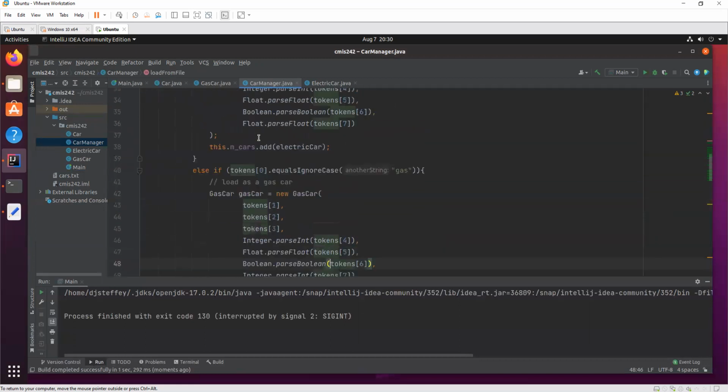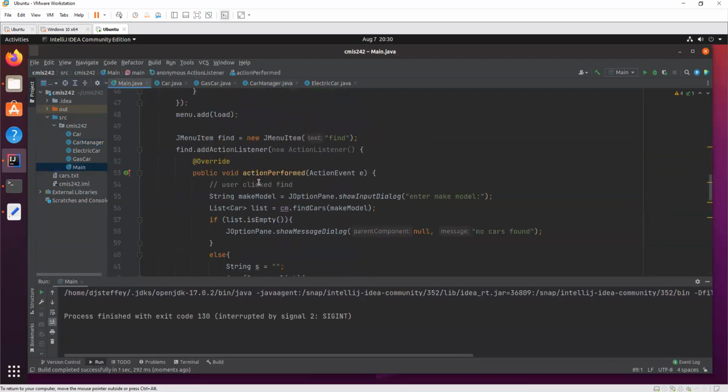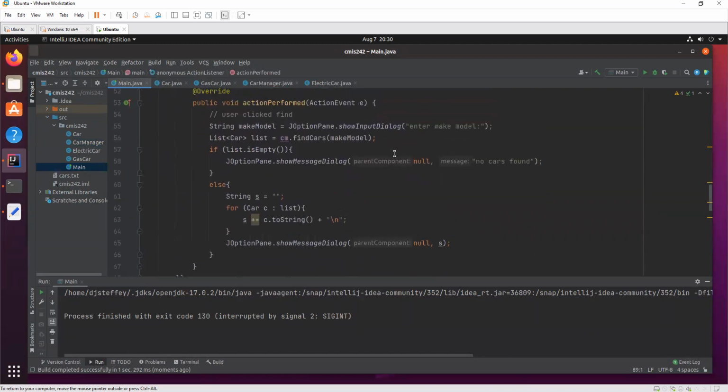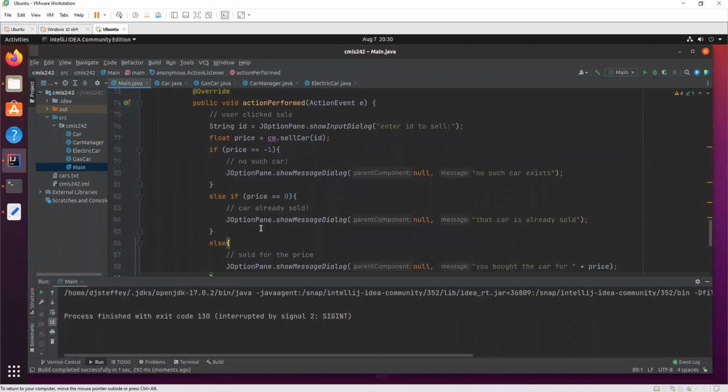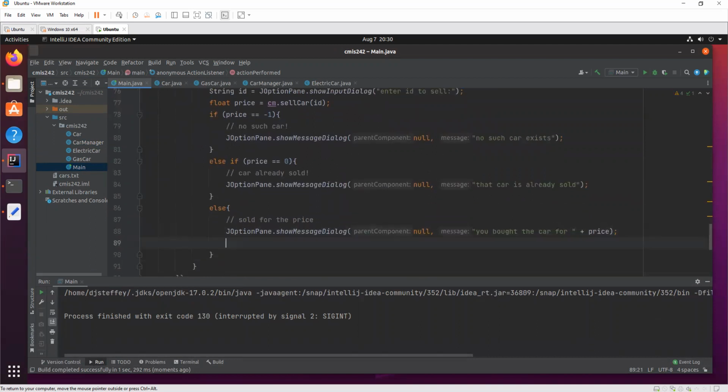So where is our sell? Go here. Enter make, model. That's fine. Here's the sell. Notice this car is already sold. So when we successfully sold the car, we need to update the file. And that's for you to figure out. I can't give you all the answers. I can give you some assistance if you run into problems, if you email me. But that's where I'm going to leave you.